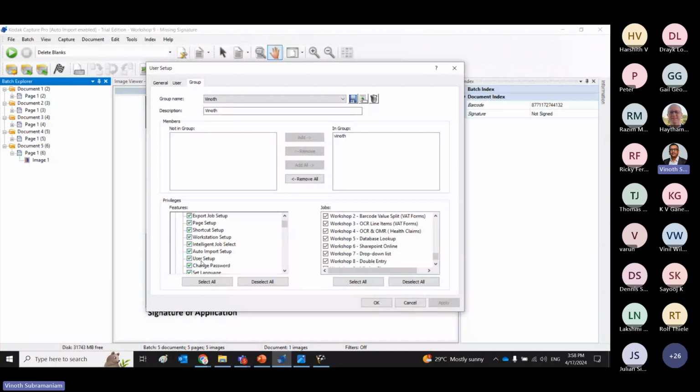In the same way, I can handle the intelligent job. They should not do intelligent job setup, right? I can remove it. They cannot change the password for some reason. So everything I can do here. What access, what jobs they are entitled to access, what the key functions are, I will give them the rights. They have access only to that.